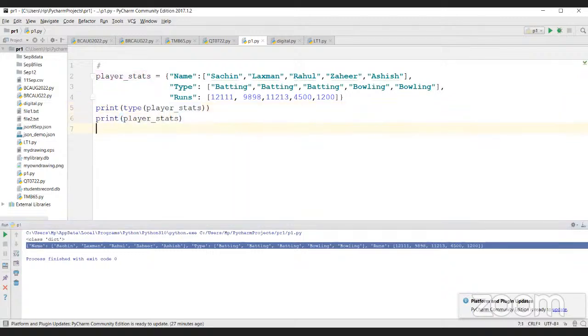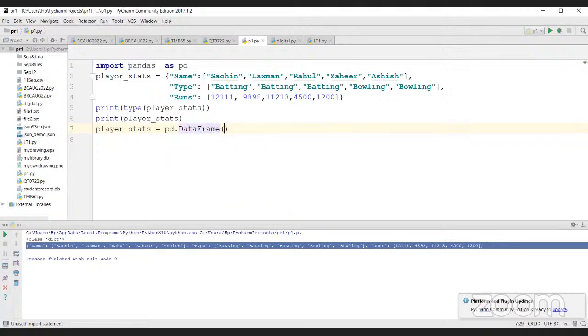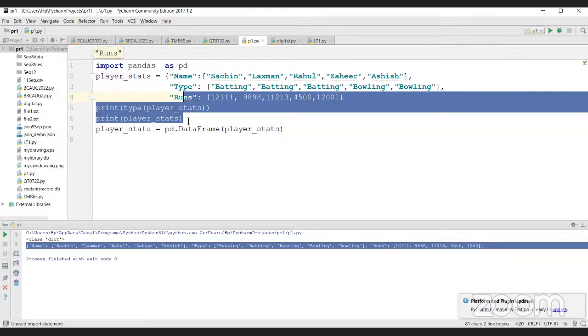Now we have to convert this into a data frame. So we need to import pandas. Let me import here itself: import pandas as pd. We are importing pandas and reading it as pd. Now, how do I convert into a data frame? You simply say player stats equal to pd.DataFrame. Here D is capital and F is capital. Now I'm passing player stats here. I'm going to run the same stuff and see what happens.